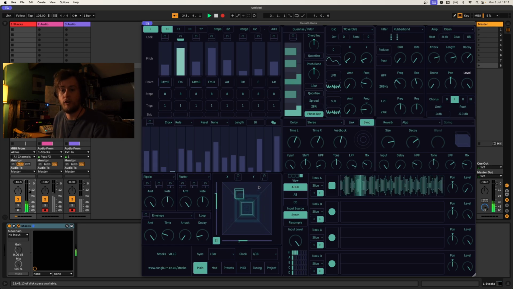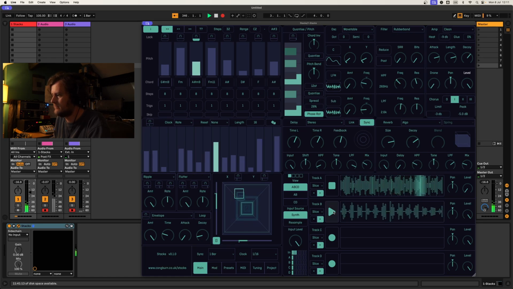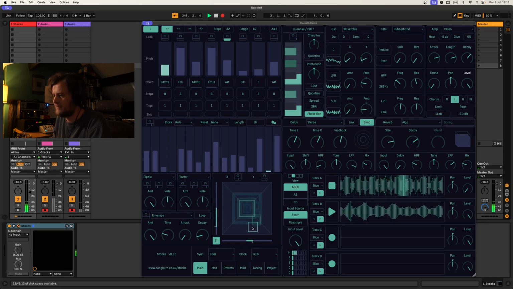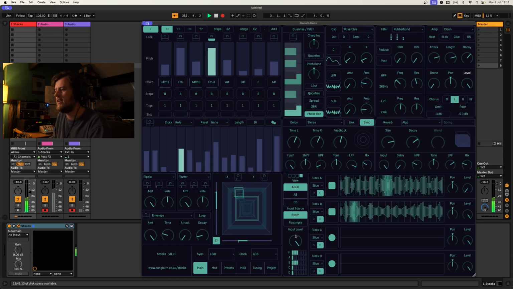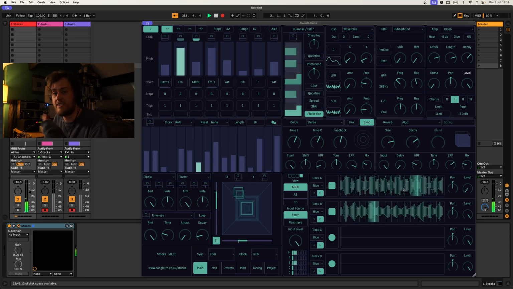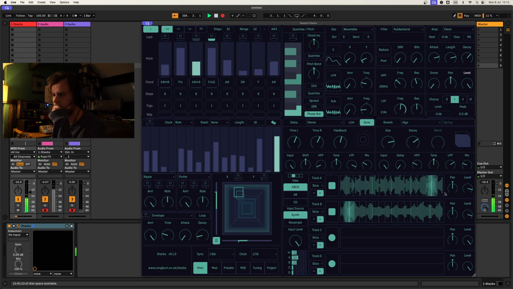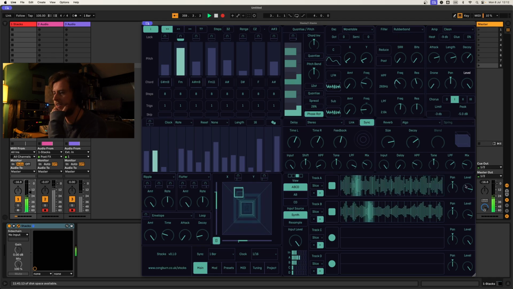So let's say I like this chord pattern, we'll record this in as another loop. We'll do this on track B. And then I'll move this XY pad while we're recording to change the wave shape. That's our second loop recorded in, and we'll see how that sounds with the bass. Okay, this is sounding pretty good so far.